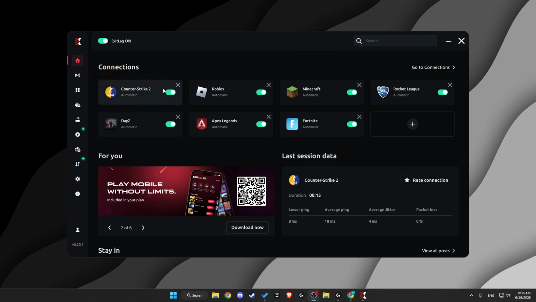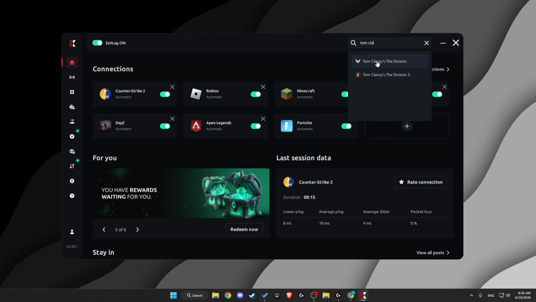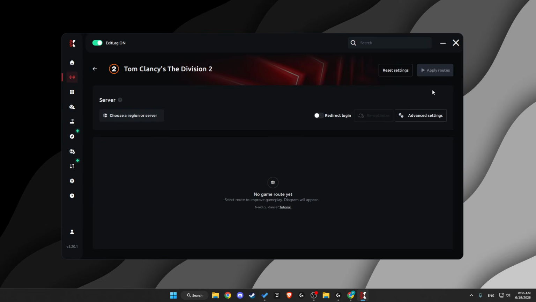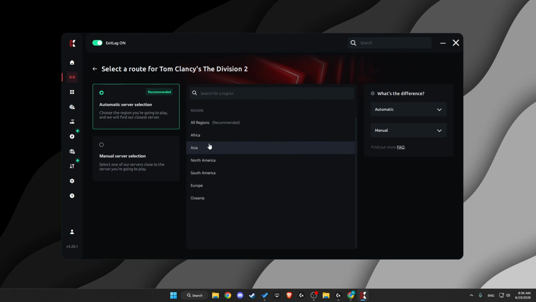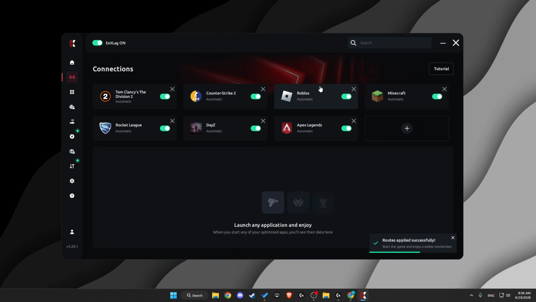If nothing is working, then I highly advise you to use ExitLag. Look for Tom Clancy's The Division 2. Then you need to choose a region and server, select the closest to you, and then apply the routes, and then launch the game, and you should not be getting any errors here.